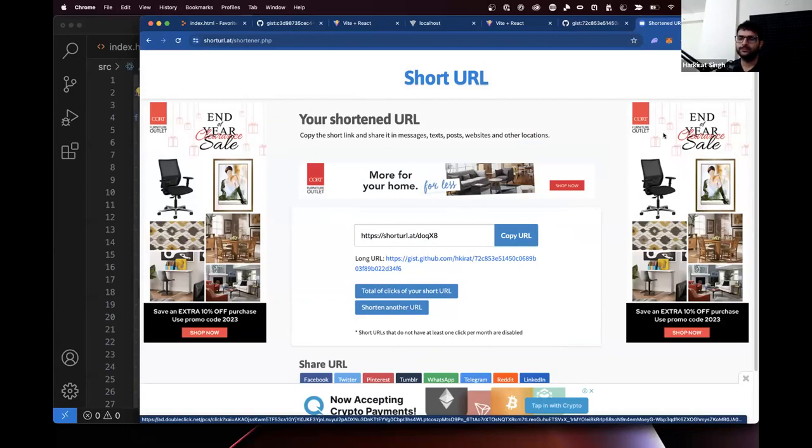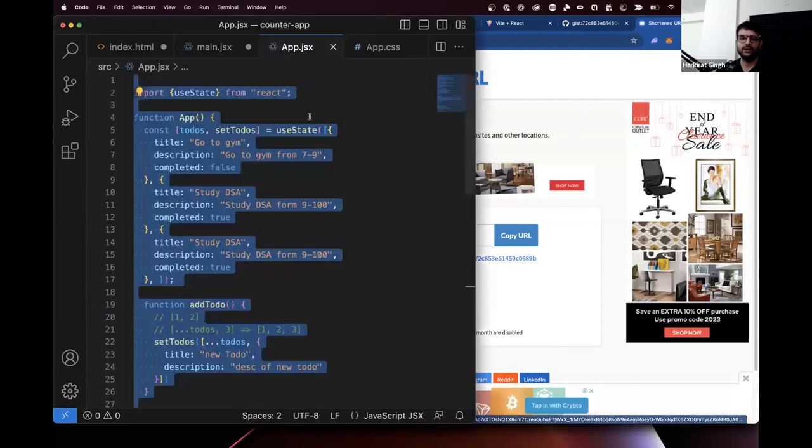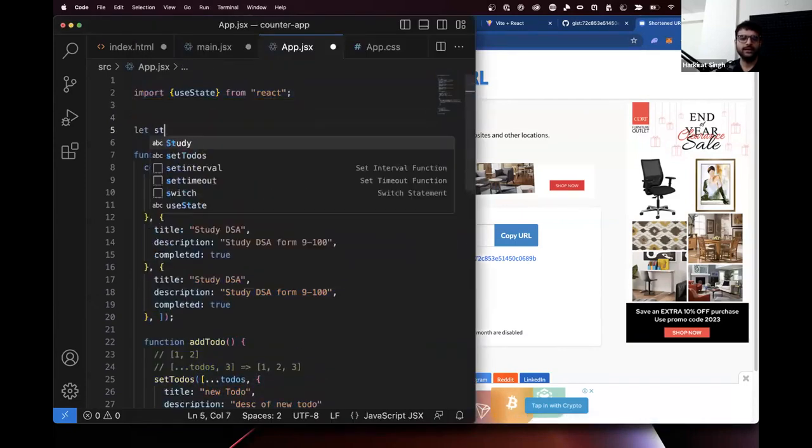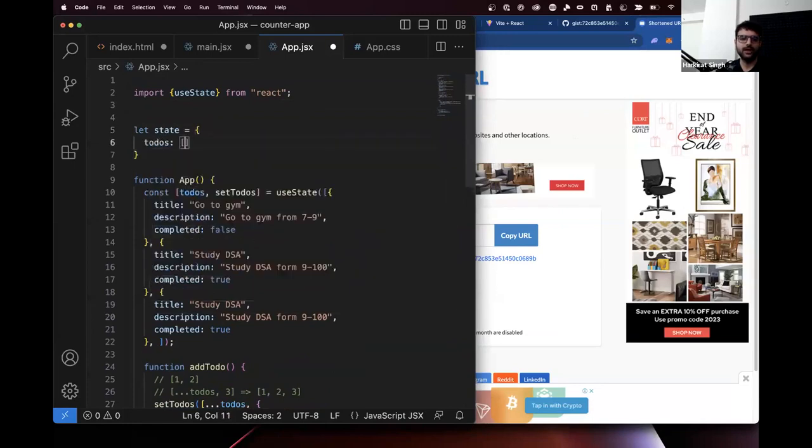All right. Sorry, guys, that happened too quickly. What was set todos here? As I said, you cannot define state like this. Let state equal todos and then whatever.